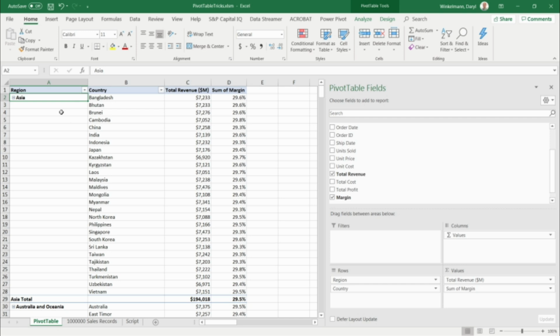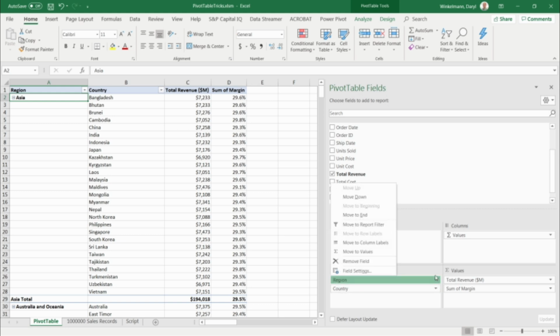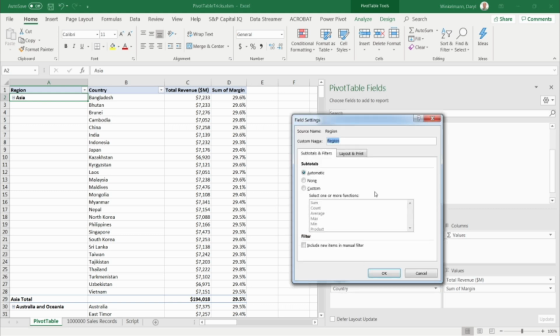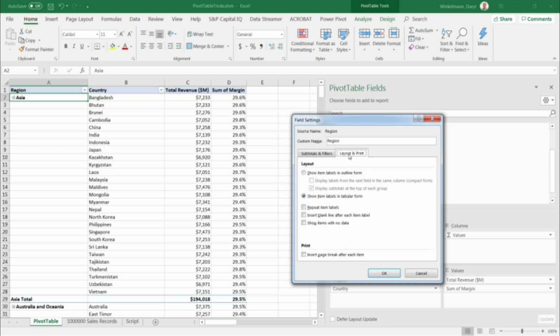And as it's refreshing, you'll notice that now it has brought the first row up for country, up with region. And so we're almost there, and I want to do another option that's very common when doing this kind of thing. So again, for region, I'm going to go to Field Settings, and I'm going to go back to Layout and Print, and I'm going to do Repeat Item Labels.